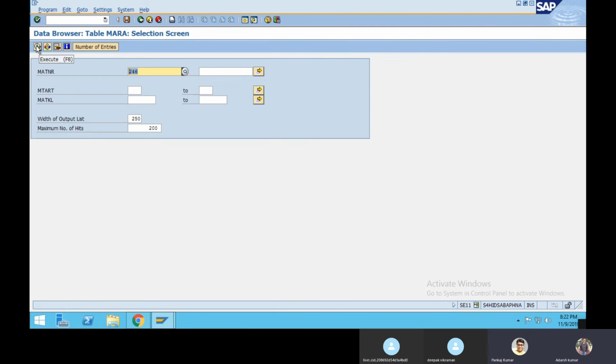Are you getting my point? Dialogue work process means whatever you do on the screen. Suppose I press enter. That particular event is first captured by the dispatcher, and the dispatcher understands that it is a user command, and then it assigns it to the dialogue work process.